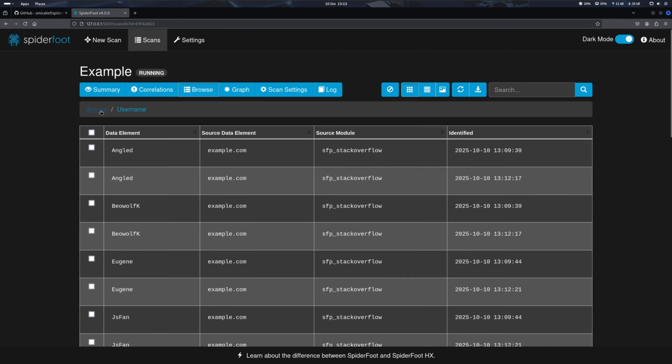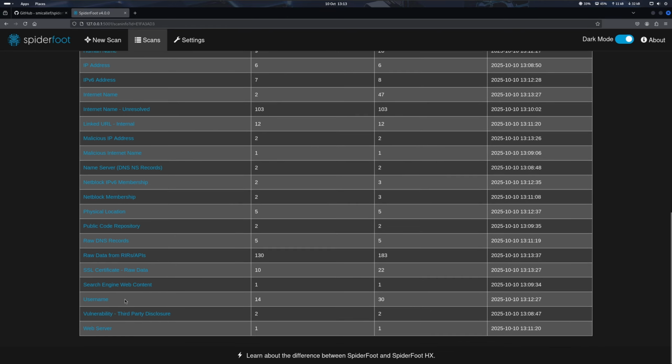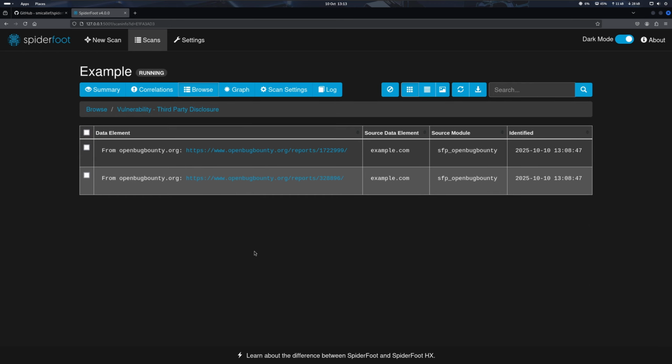If we take a look here again, there was this one, there we go. So there's a vulnerability via a third-party disclosure find here, and essentially what this provides is references to various different bug bounty platforms that may reveal the vulnerability information which that target site might be affected by.